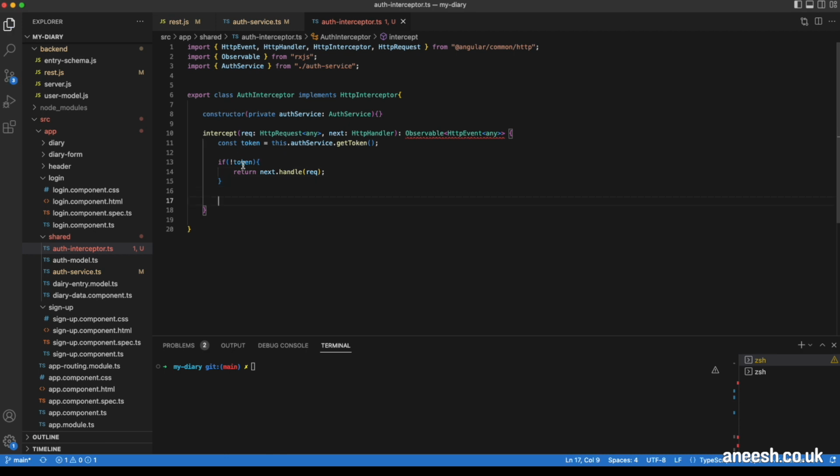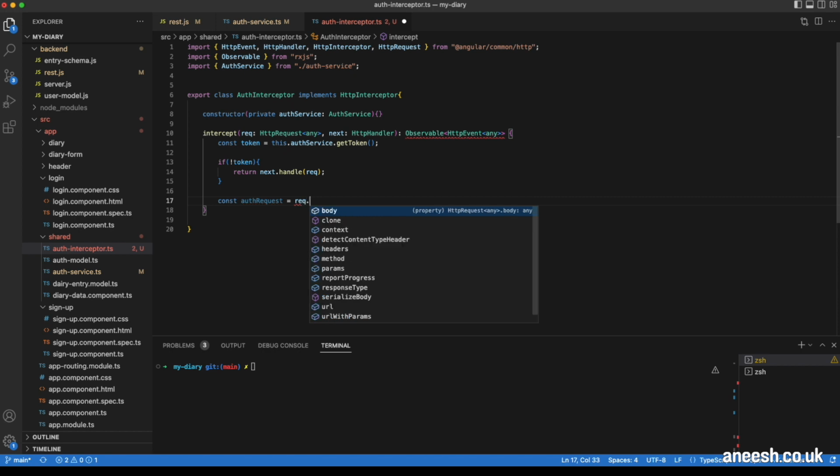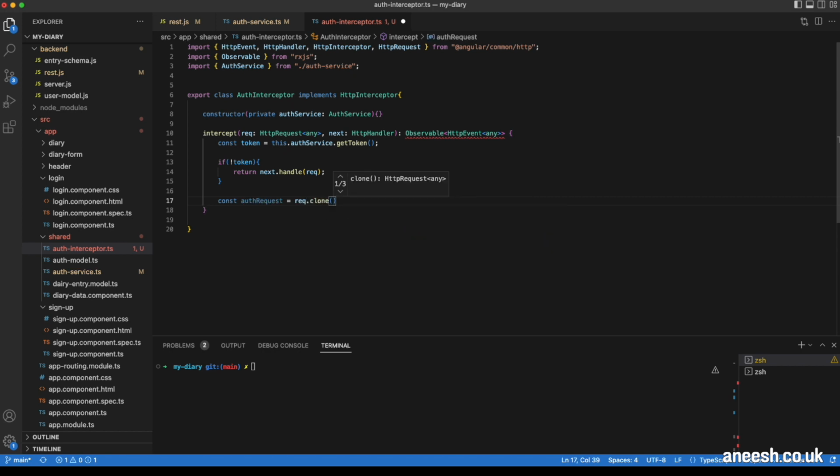However, if the token does exist, I will instead enrich the request. So I will create a new constant, let's call this authRequest, which will represent the new request. And this will be a clone of the current request. However, I will pass in a new header to the request as a JSON argument.